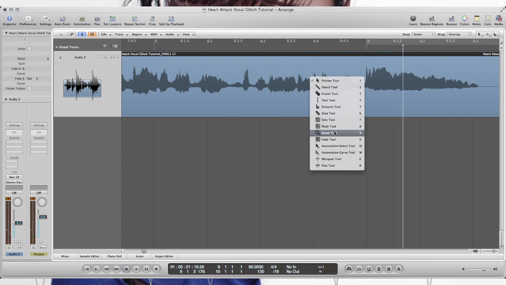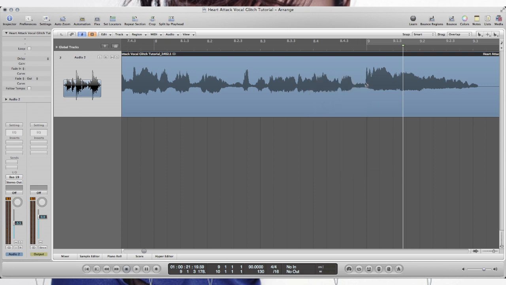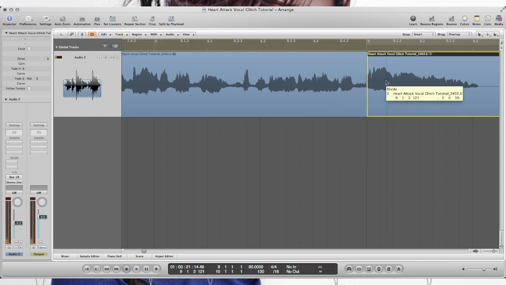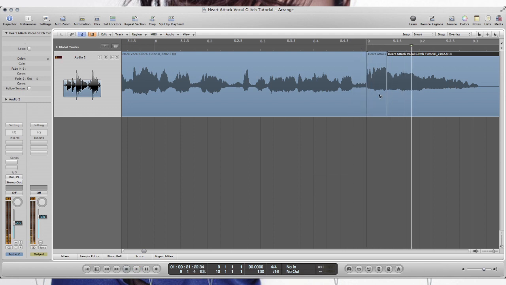For tutorial purposes, I'm going to cut right here on this transient, and I'm going to cut a little bit after. So we get this, that tat tat, and then we're going to repeat that.